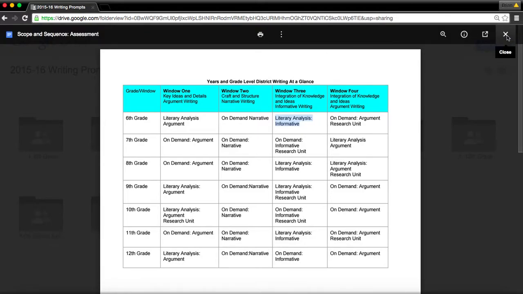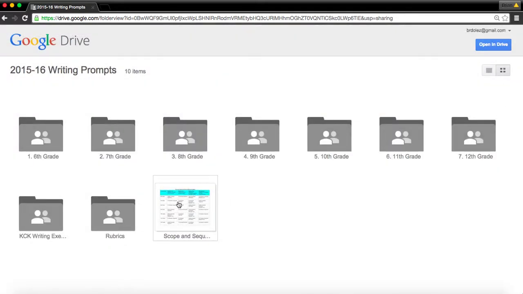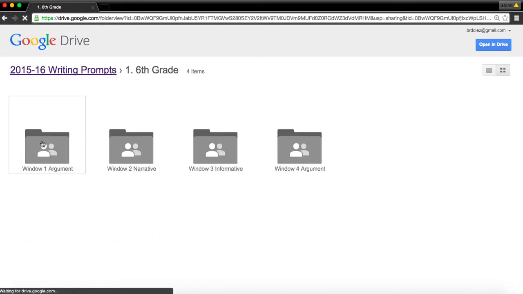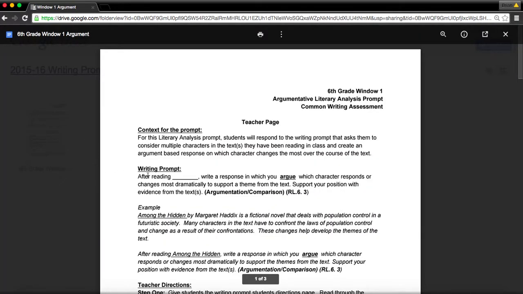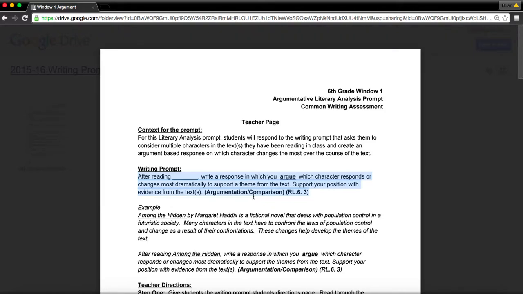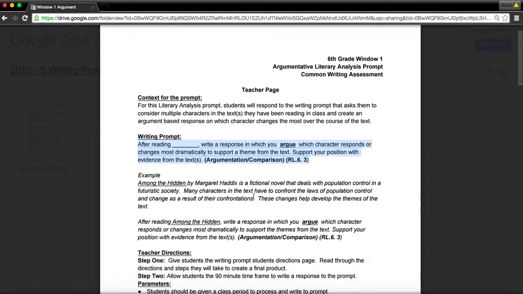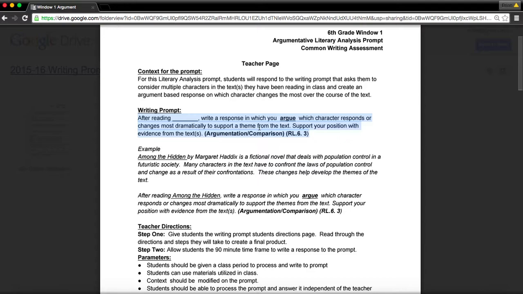So I'm going to show you an example of what literary analysis looks like. So I exit out of scope and sequence and I go into 6th grade, Window 1 argument. What you'll see here is a stem for the writing prompt. This is asking kids to argue which character they feel changes or responds most dramatically to support a theme from the text. In order for a kid to be successful on this, teachers are going to have to create some context around the prompt for students to understand. So here I've provided some context.